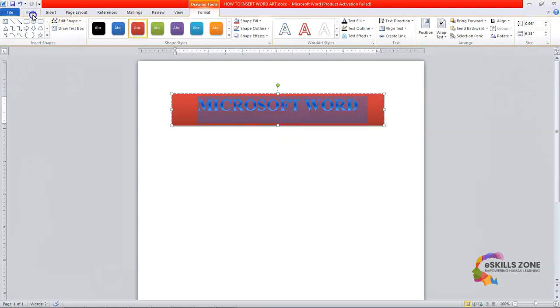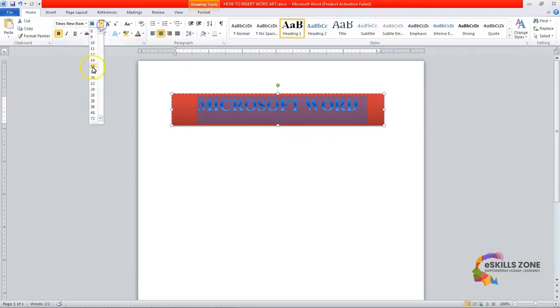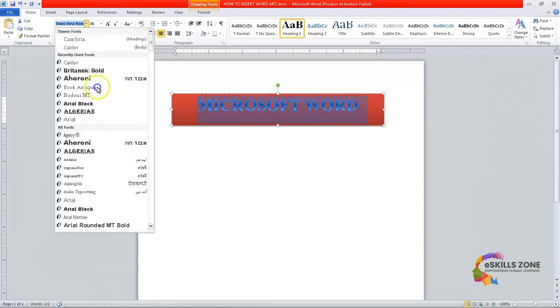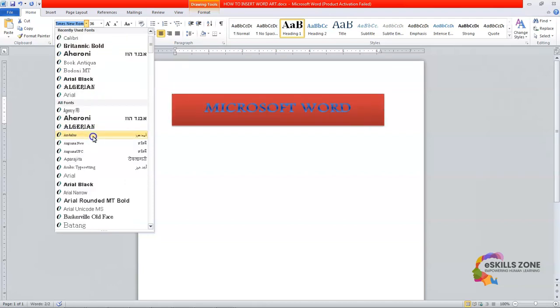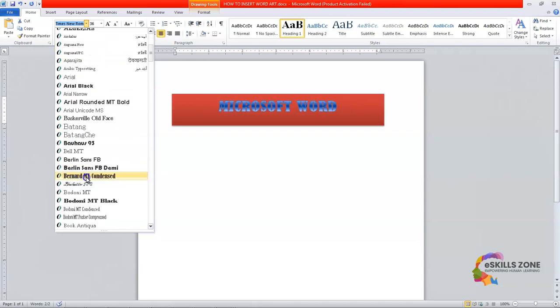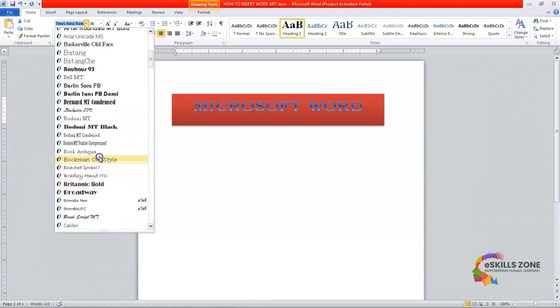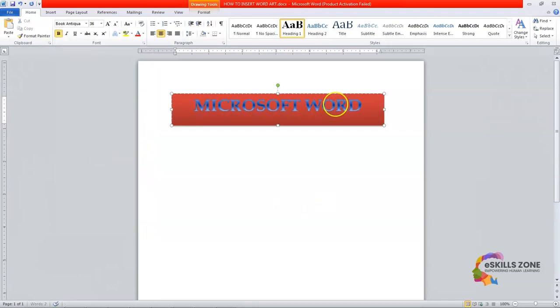When you click on it, go to the Home section, and you can always increase the text size from the font size and change the font size from here. Then go to the font face styles, and from here I'm going to select Britannic Bold. I'm going to select the other one like Book Antiqua. So this is the better one. I'm going to change the color as well.